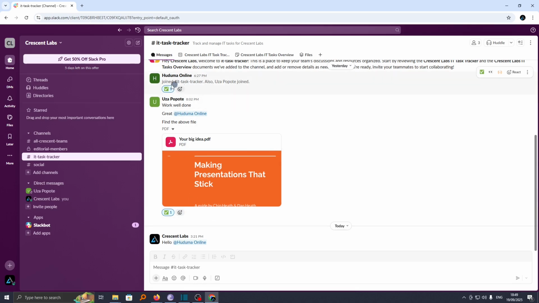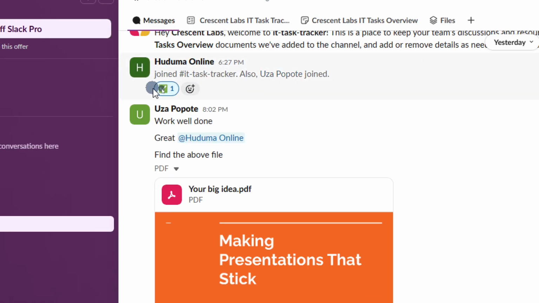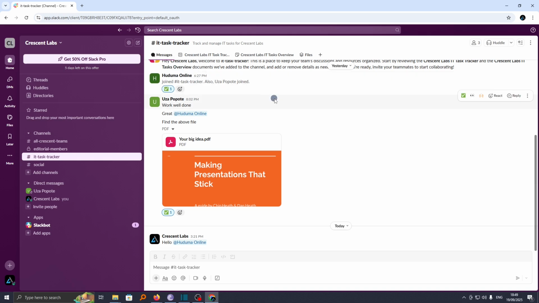However, if it didn't contain a file, then it should be just next below the task and you can see it is here. So that's how you can mark a task as complete in Slack.